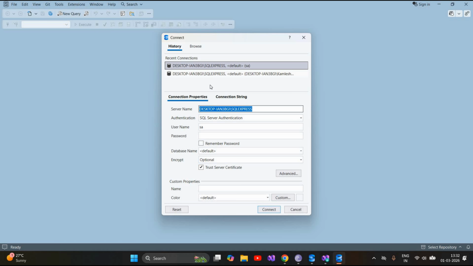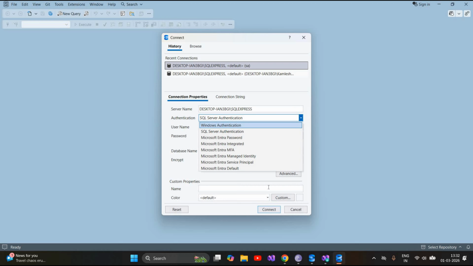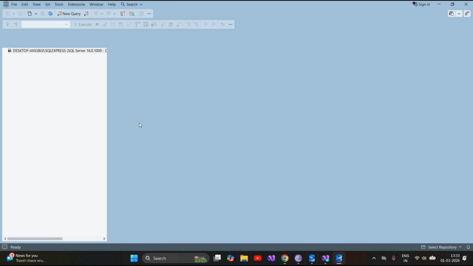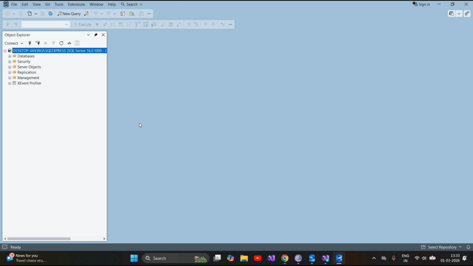Here is the login section of your application. This is your SQL Server name and Windows authentication. We are going with Windows authentication and click on connect. The SQL Server is installed and you can use it now as per your requirement.